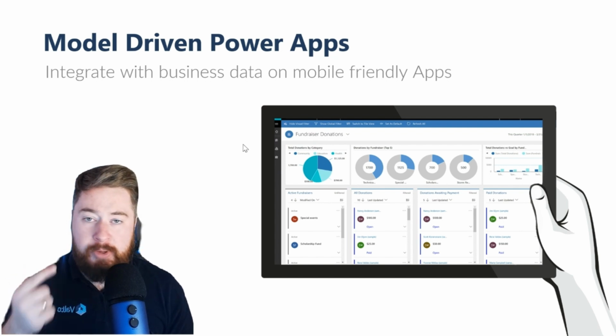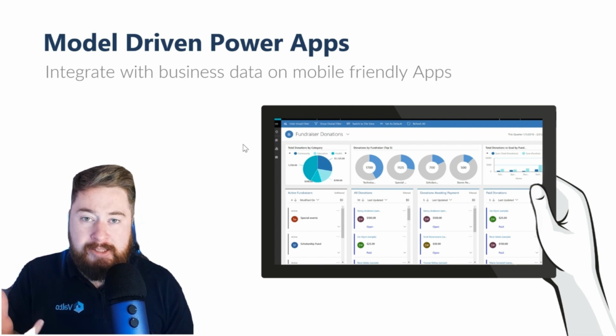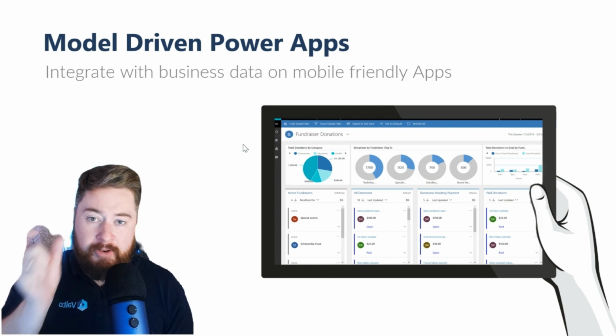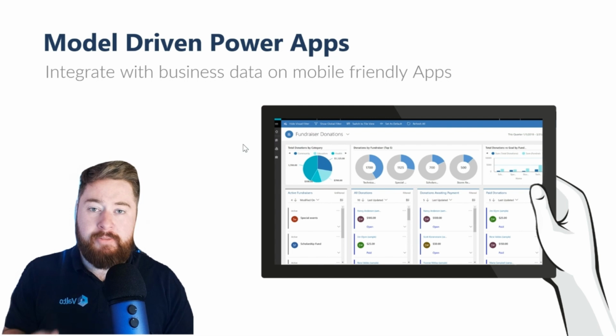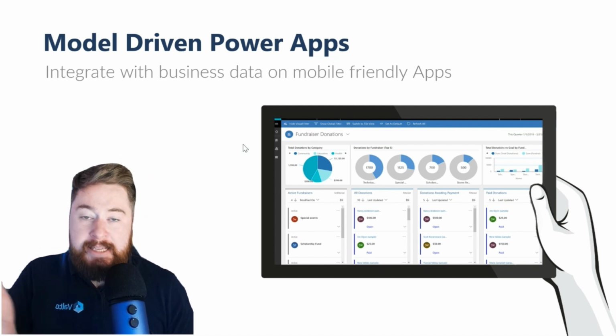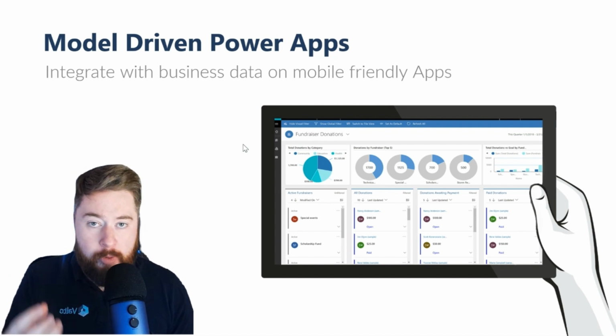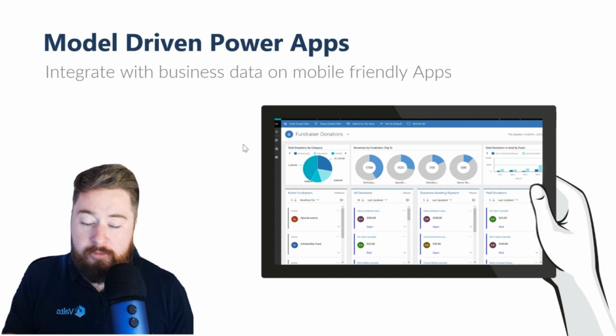So all of the things that we think of as easy given things, like creating a new button, a button that creates something new, a button that deletes something, they're not when it comes to Canvas apps. You have to go and build all of those things yourself. Model-driven apps, they're all there, and you can take full advantage of them.